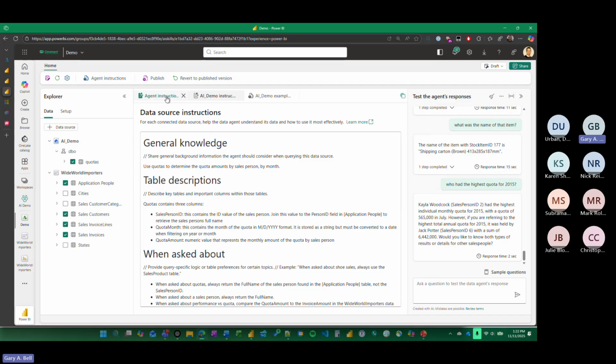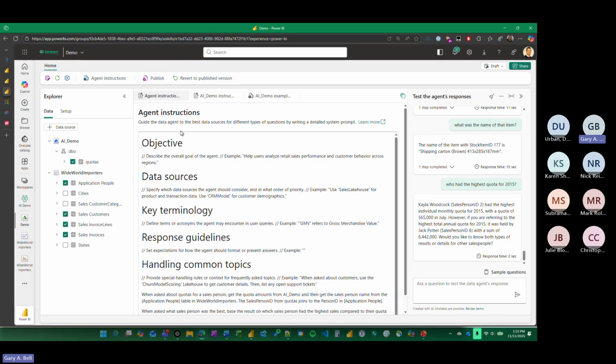Then you get the top level instructions, and this is where you can help it understand which data source to use for different questions, and maybe how to combine results from different data sources. That's the top level. So you've got your top level agent instructions, and then instructions for each individual source. The instructions for the semantic models, however, are going to be inherited from the semantic model itself.